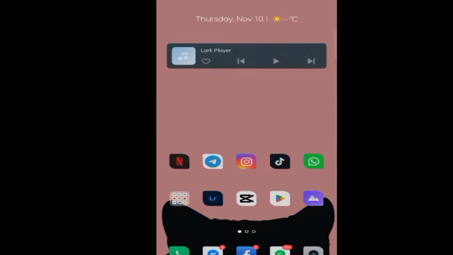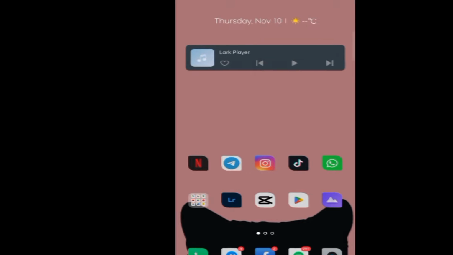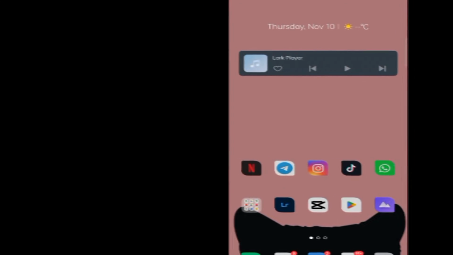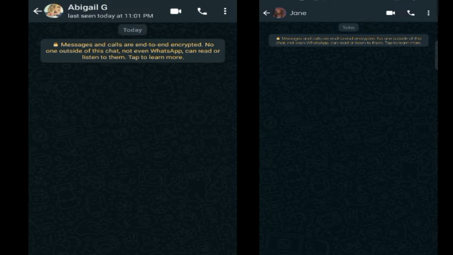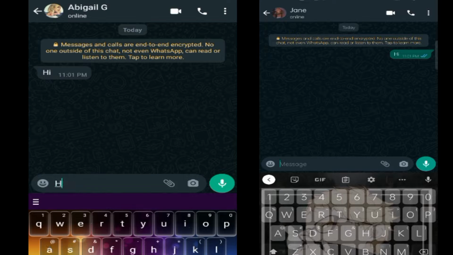Hi guys, today we are going to check who blocked us in WhatsApp. First, let's open our WhatsApp application. If we are not being blocked, we can send and receive messages.